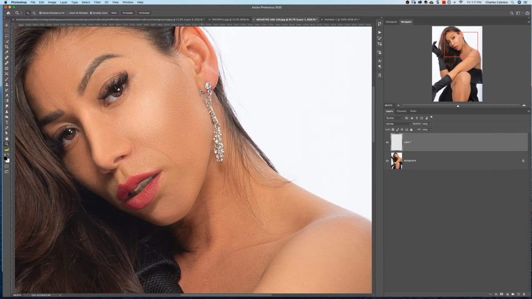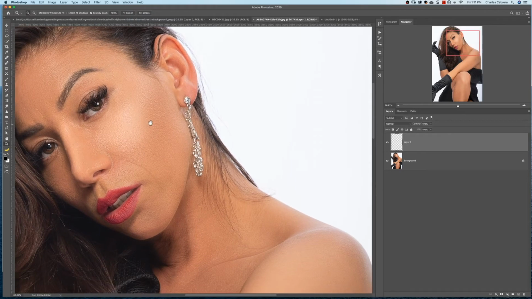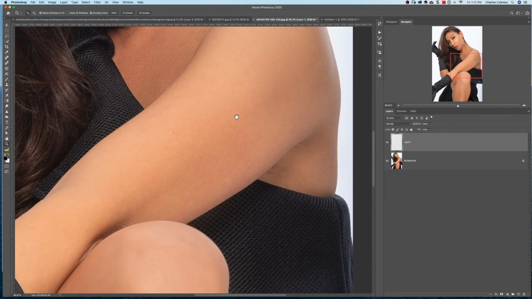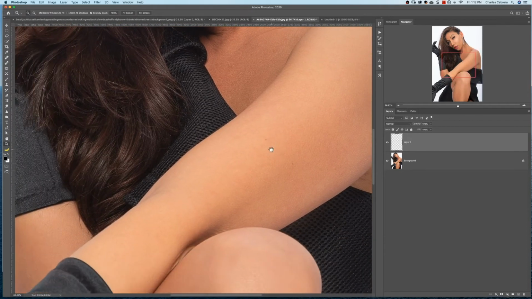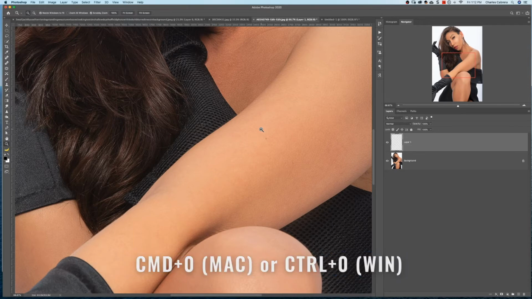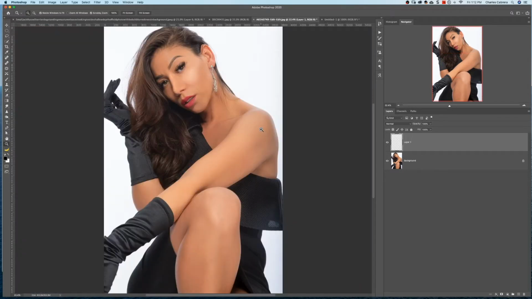If I'm zoomed in on an image and I want to pan around, if I hold down the space bar, my cursor turns into a hand, and I can just click and drag around the image so I can take care of all the fine details if I'm working on retouching. And if I want to fit the image to screen, it's Command 0 on Mac and Control 0 on Windows, and there I've fit the image to screen. So those are a big help if you're trying to get close to those details.